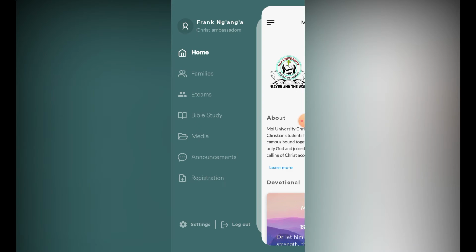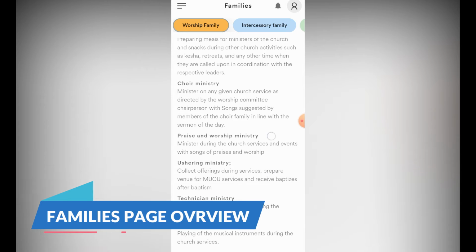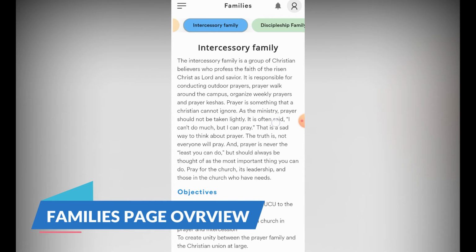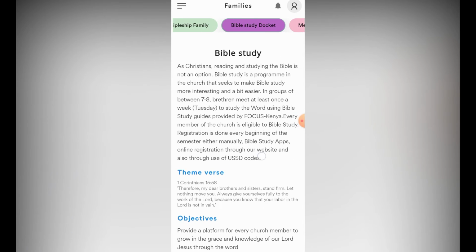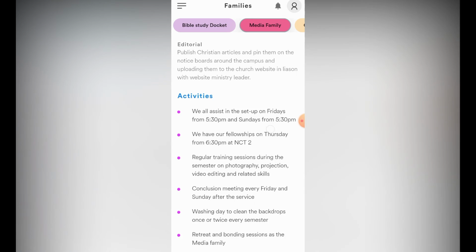When we click on the menu at the top left, it gives us a drawer or a place where we can find other parts of the application. For example, you can click on families, and here you can learn more about the families and the dockets we have in MUCU. For example, the worship, the intercessory family, the discipleship family. So you can read more about them. You can also learn more about the ministries through this section.